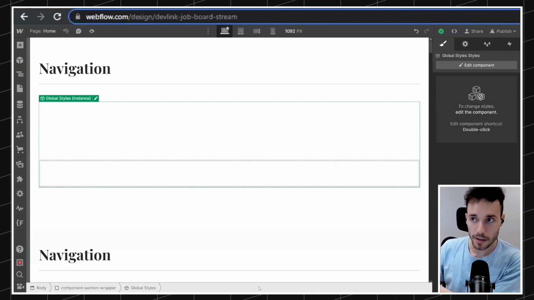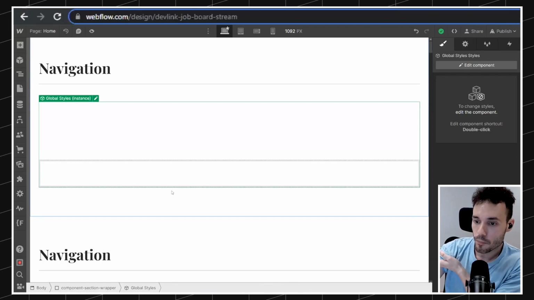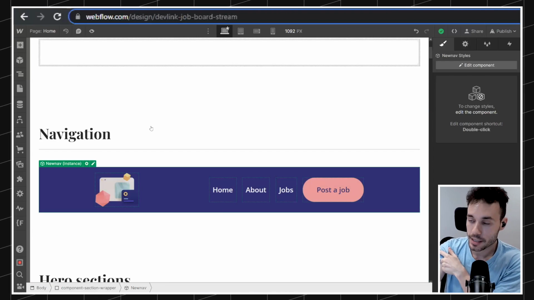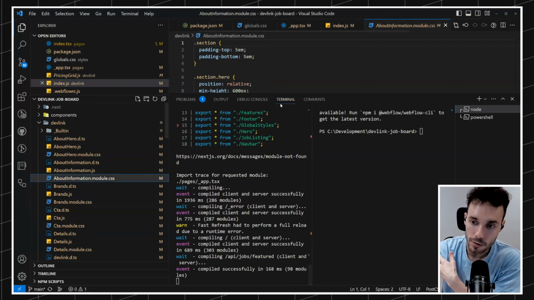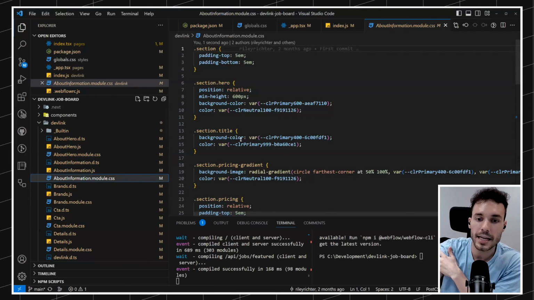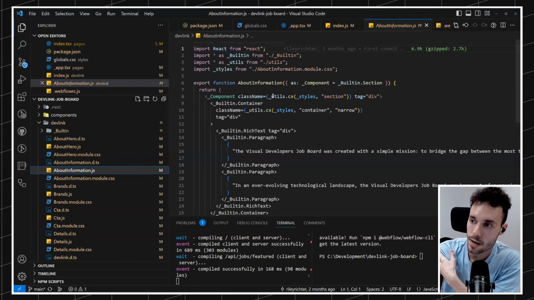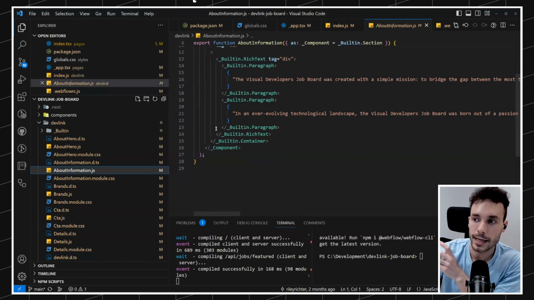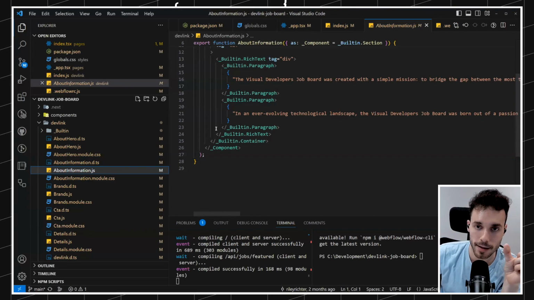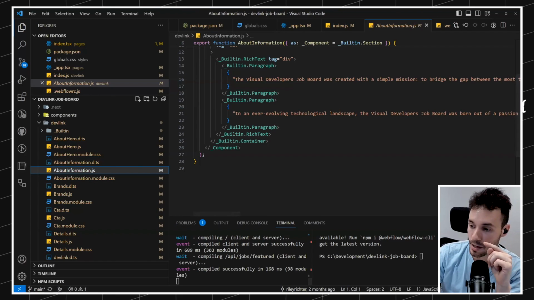Ideally, Devlink would provide a better workflow to do this, because whenever you export components from Webflow with Devlink, it generates what's called module styles, which is module CSS. And the way that Next.js treats these modules is that whenever you render the component, it creates a specific ID to make sure that the styles from the component don't leak outside of it. Let me show you what I mean.